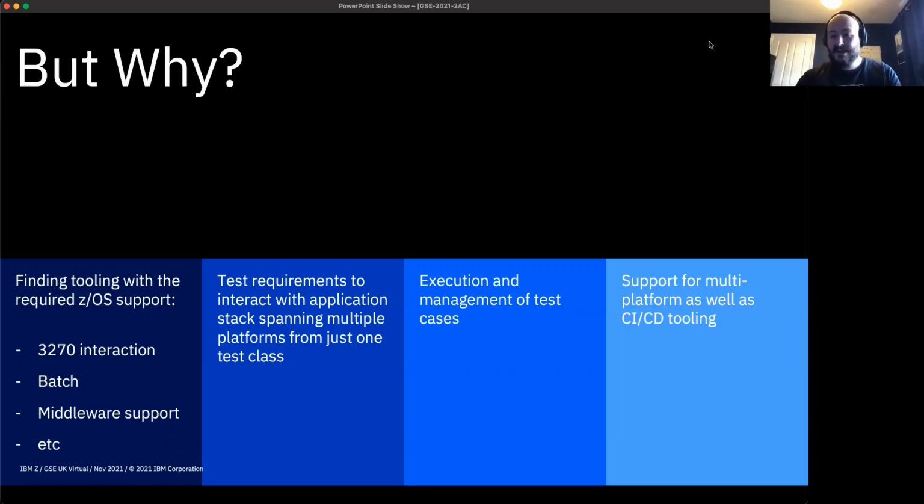And then the last point on here is support for multi-platform as well as CI/CD tooling. Because as we progress into this future of making everything automated and having pipelines and continuous delivery, when I'm putting in change sets, I need the tooling I use with my zOS, so my batch and my 3270 interaction, to have a native understanding and native fit into a CI/CD pipeline.